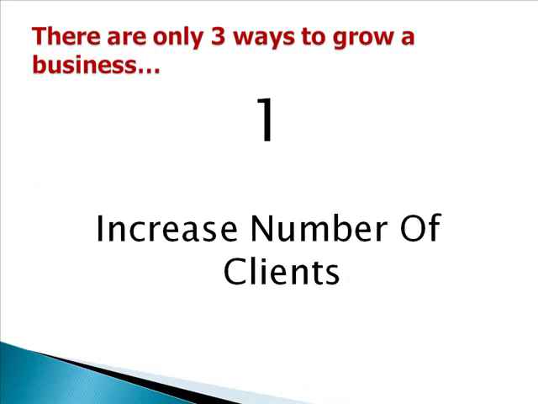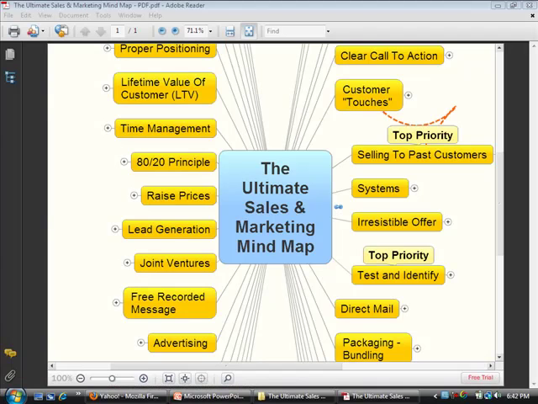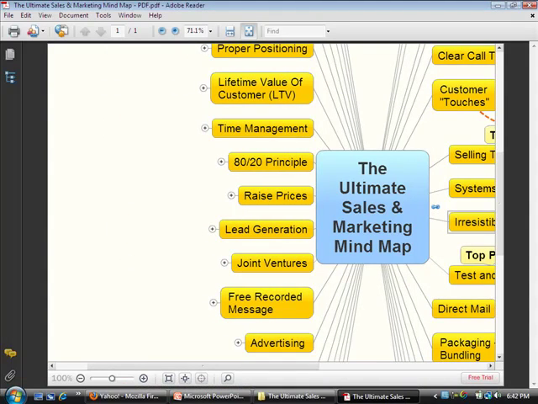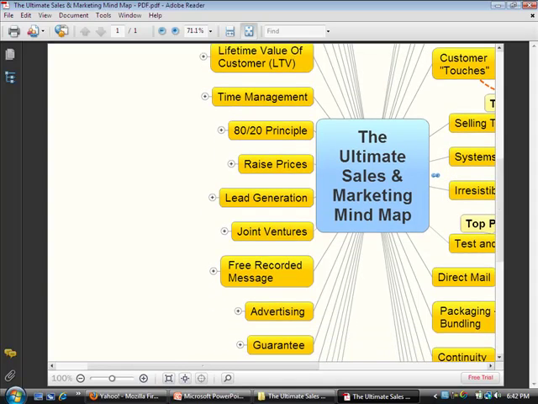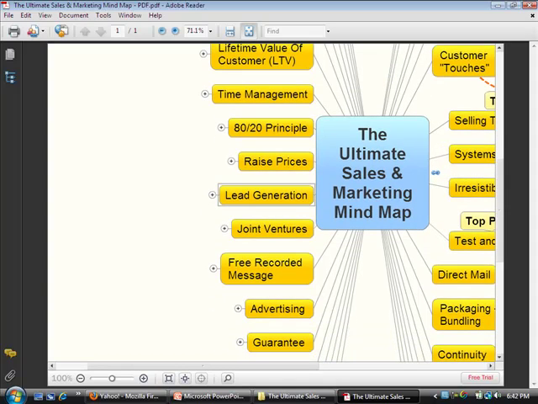So let's dive a little deeper into the 3 ways here. Here's number 1, increase the number of clients. And I'm going to switch over to the old trusty mind map. So let's go look at ways to increase the number of clients. Alright, here we are in my mind map. Keep in mind we're working on number 1, which is increasing the number of clients. So basically we're talking about lead generation and advertising. So let's go into lead generation here.